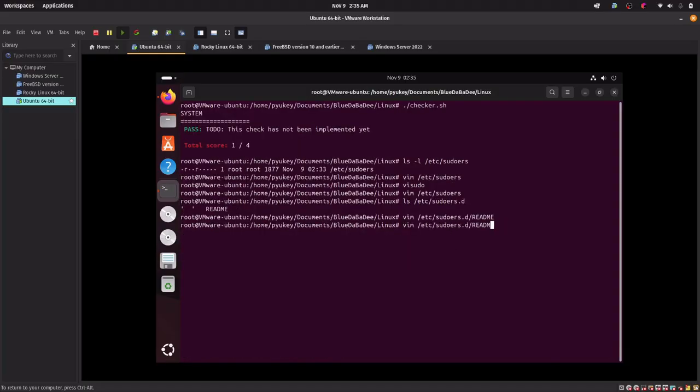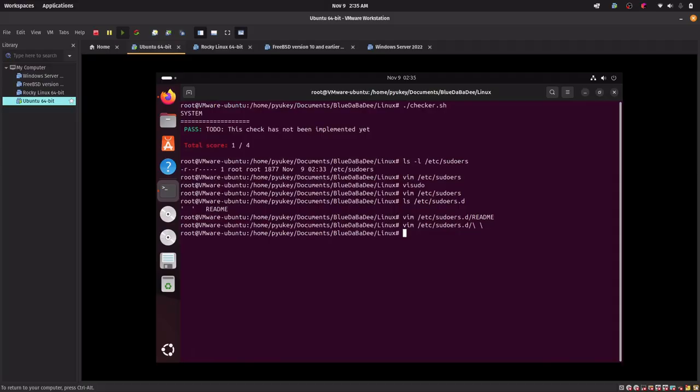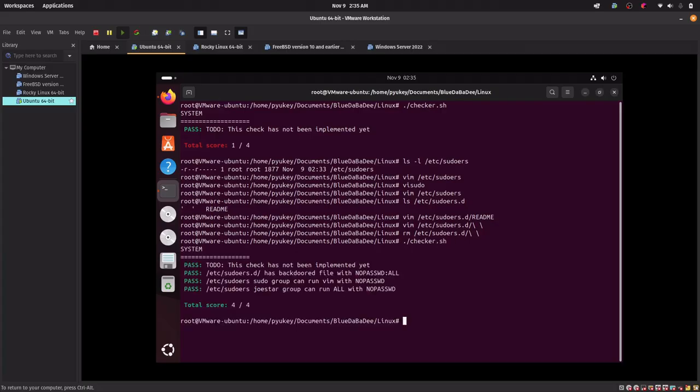But this space one annoys me. So let's try getting the space. Okay. And we see it's that everyone can run anything with no password, which is obviously really bad. So let's go ahead and get rid of that. And so by doing that, now we can run the checker and boom, we've patched everything. So that's great. We did it.